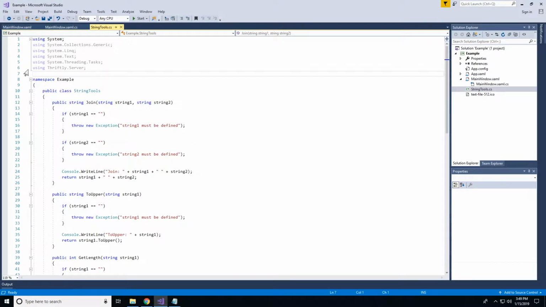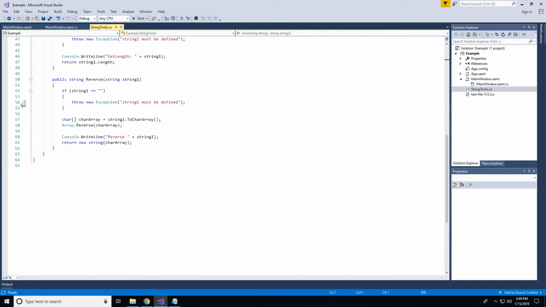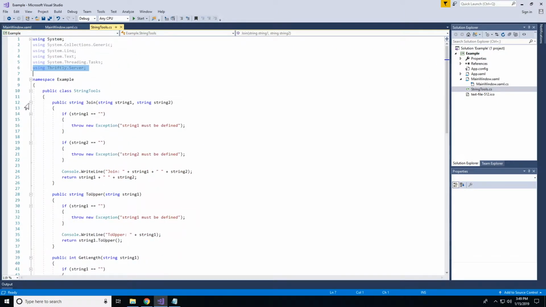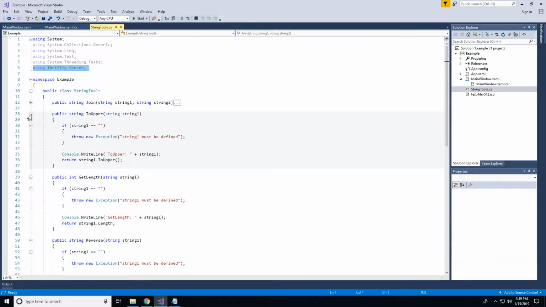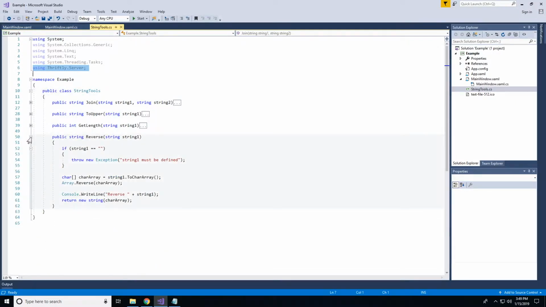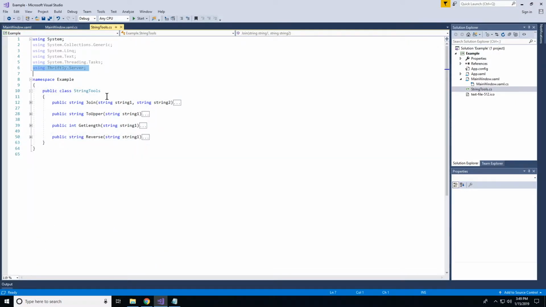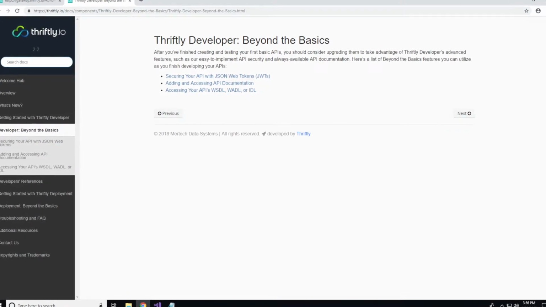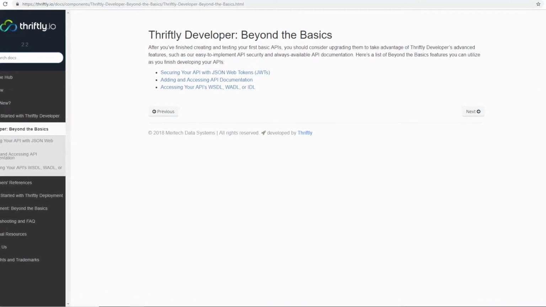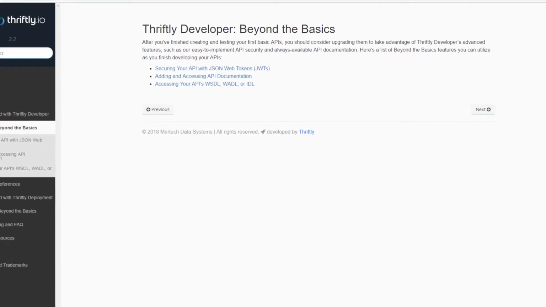Now that you have Thriftly properly referenced, you will need to determine what function calls and business logic will be exposed through your API. In this simple example, we will expose all 4 of our functions to our API and make them publicly available. However, you may want to secure your API calls using Thriftly's built-in JWT support. For detailed instructions on implementing JWT authentication, you can visit the Developer Beyond the Basics section of our Thriftly documentation.